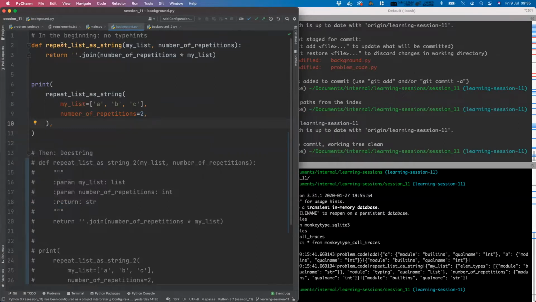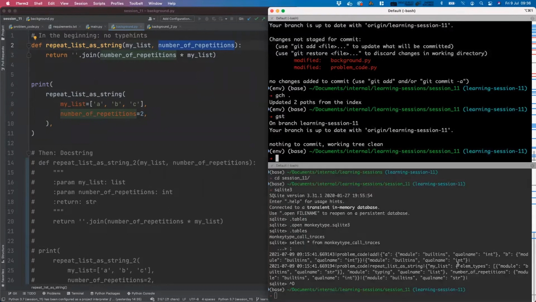Let's look at an example of that. So here we've got a function called repeat list as string. It takes a parameter called myList and a parameter called number of repetitions. It multiplies the list by the number of repetitions, calls .join on that list, and returns a string. Here we're just calling it with a list with three simple strings in it and the number 2.